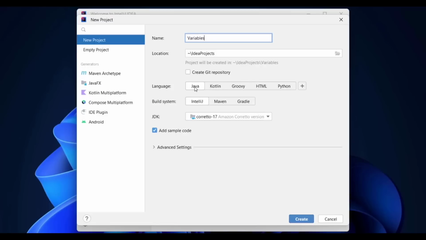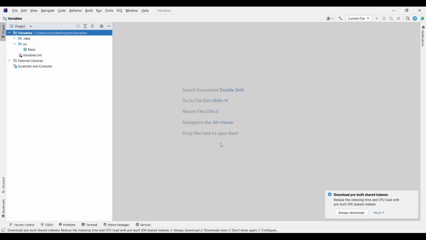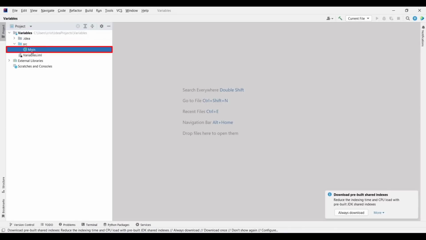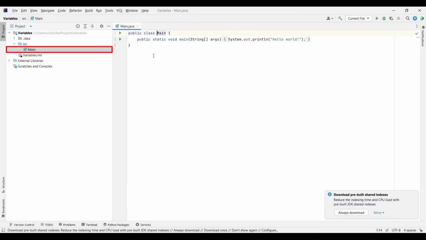For the language, select Java. For the build system, IntelliJ. Make sure to have the JDK selected here, and also make sure to have this add sample code option checked. This is going to add the class main and the main function for us. So let's click on create. Alright, so now our project is created. If I double click on the class main, it will open the file for me.